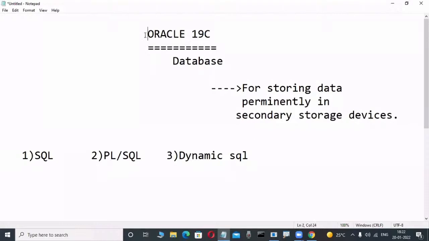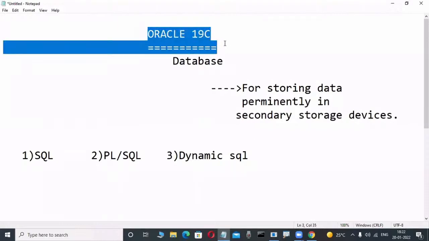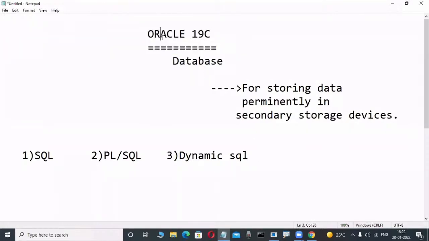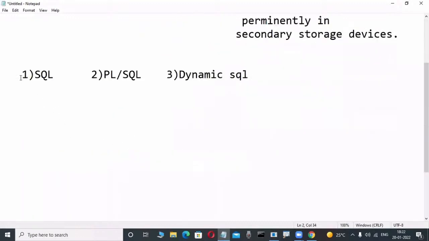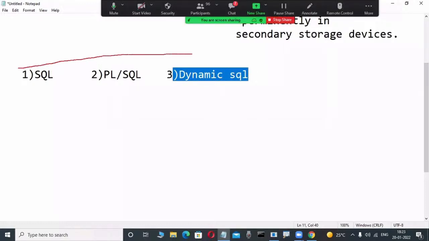That's why, observe here, Oracle is a product from Oracle Corporation. If you want to operate this relational database product, which languages are we learning? One is the SQL language, another one is PLSQL, and another one is dynamic SQL. These three languages we are learning in our course. Most powerful.